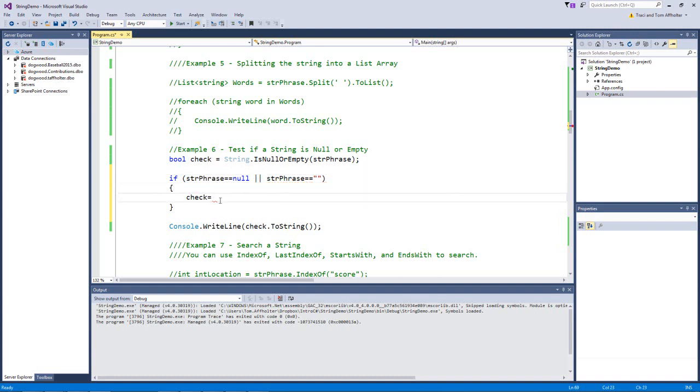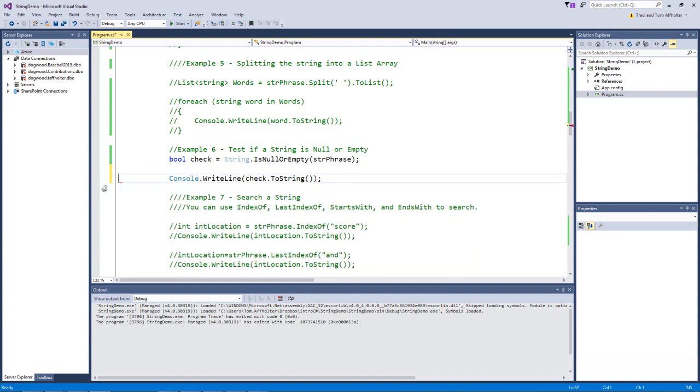So I could then have set check equal to, if it is equal to null, I would set it equal to true. Else I would set it to false, and it would have done the same thing that we get up here. So it's a shortcut command to do it. Let's go ahead and I'm going to take this code out, and let's take a look at the next example.